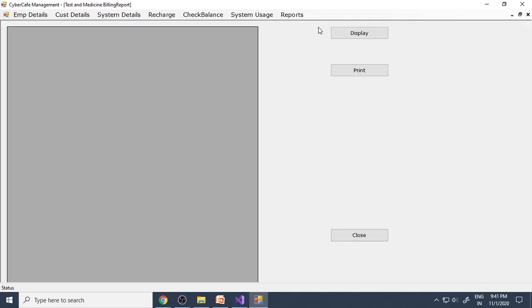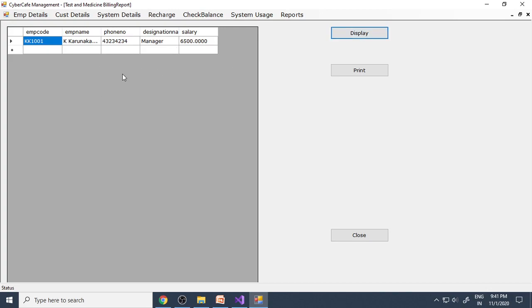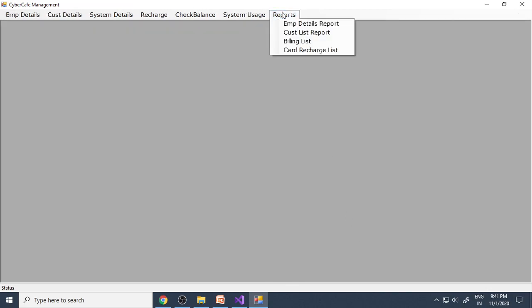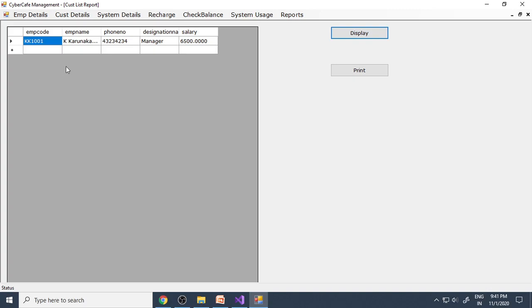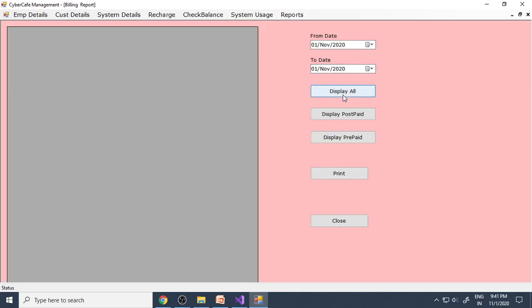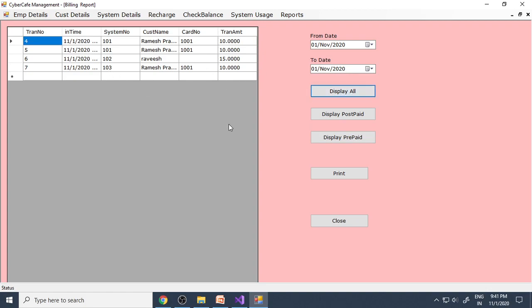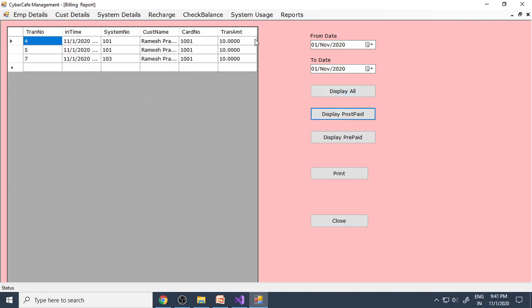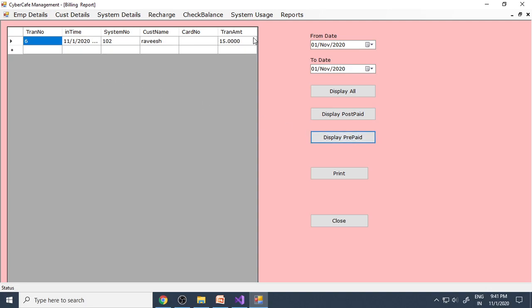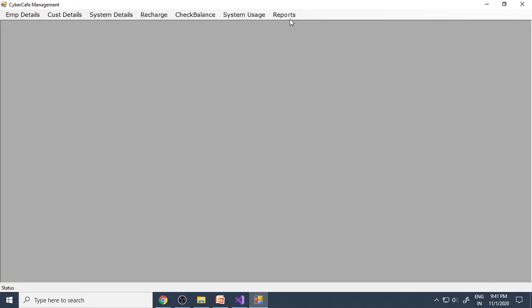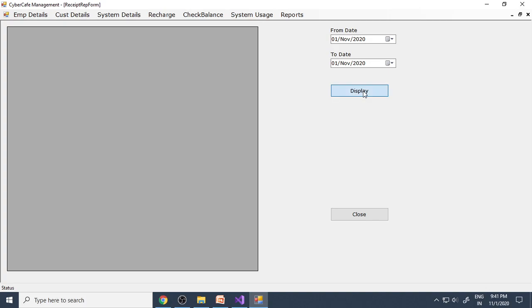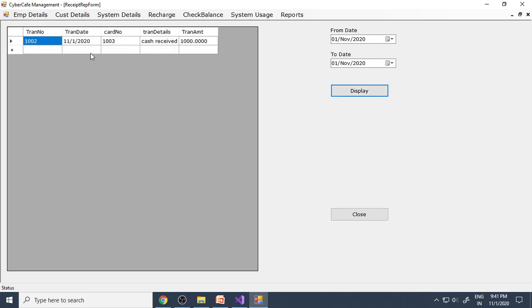So reports, employee detail list, who are all the employees working here, that list is there. Then we have a customer list, who are all the customers we entered, that list will come here. Then we have a billing list. So what are the billings we have done, that list is there. If it's a postpaid, it will be shown separately. If it's a prepaid, that will be shown separately. Then we have a card recharge list. So any card we have recharged, that list will come here. Okay. So these are the things we have done in this project.